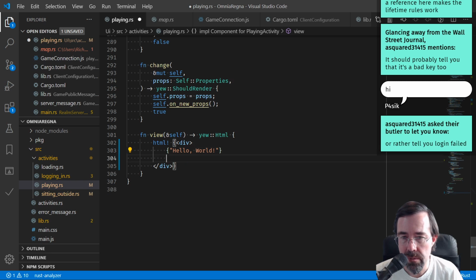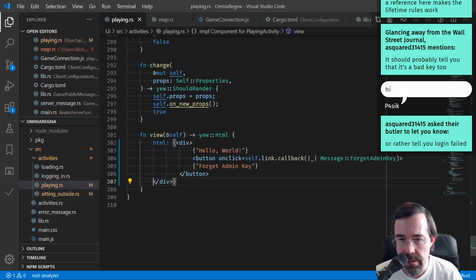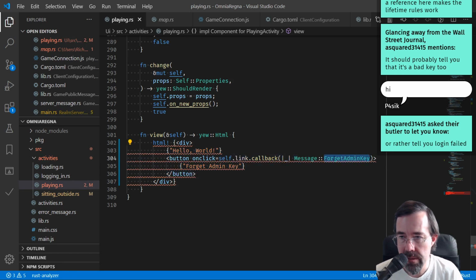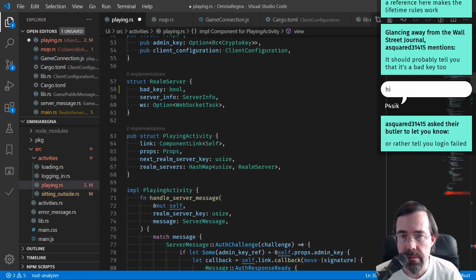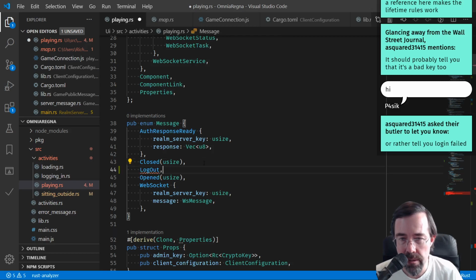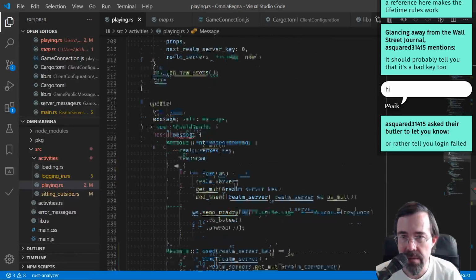With the string hello world followed by some kind of button, and let me find another button. Just take this so I don't have to re-type it all. Fix the indentation like this. Okay, so let's invent a new message, log out. LMNO, so log out goes there. All right, and then we'll have to add the arm for it.